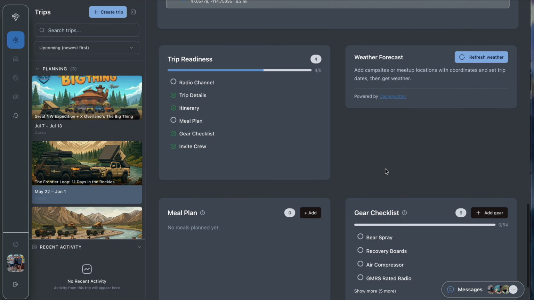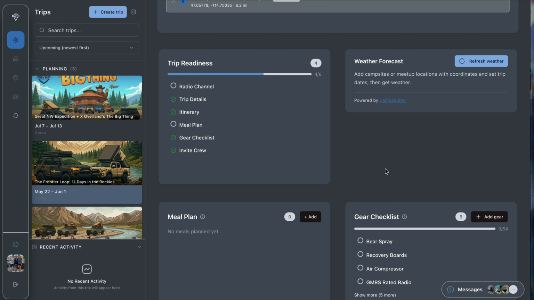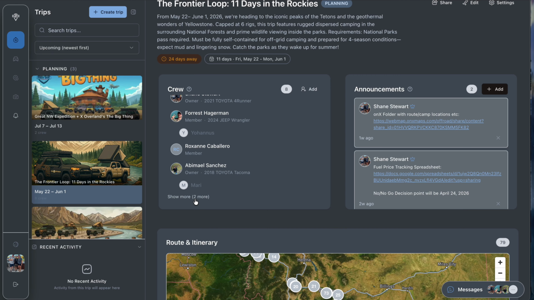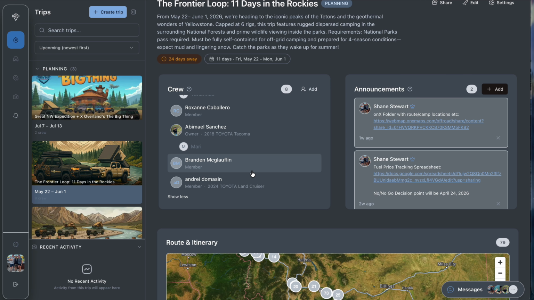And so what's nice is, up here in the announcements tabs, I have the Onyx folder linked. I have the spreadsheets for fuel prices and all that linked up here. But realistically, what I have done is, everyone who is coming on this trip has this link to SitRep, and all they have to do is open this event, open the SitRep link, and everything that they will need for this trip is in one place.